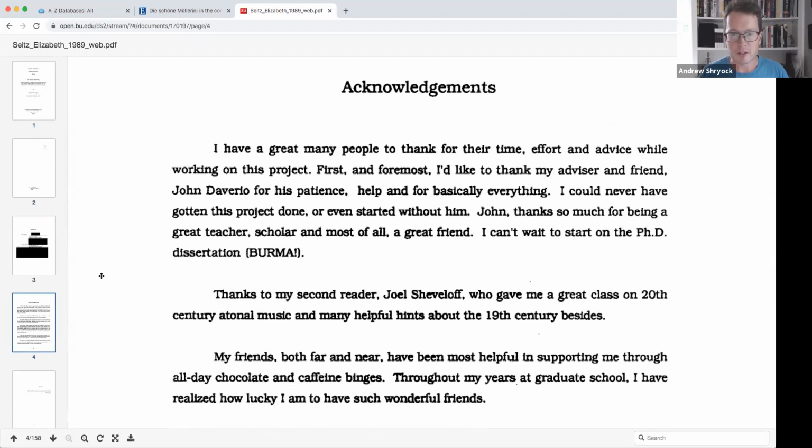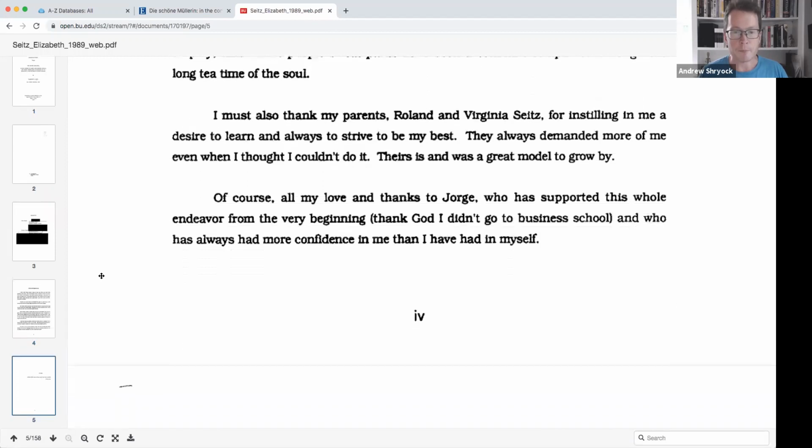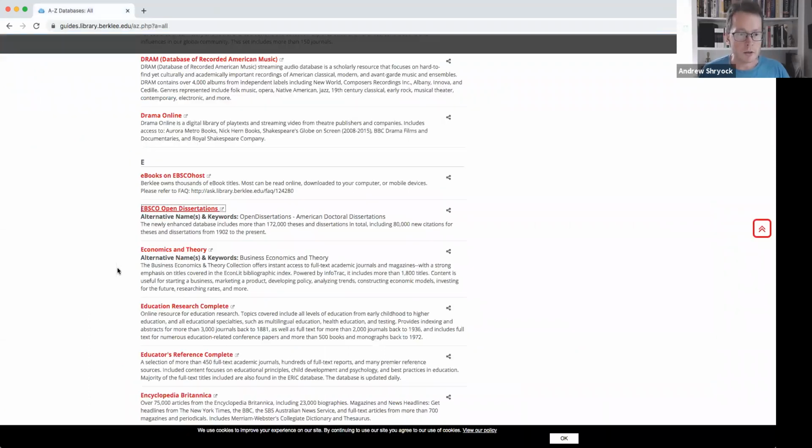Here are the acknowledgments page. I wonder if we know anyone in this list. In any case, you get the idea. EBSCO Open Dissertations is the place to go for dissertations and theses.